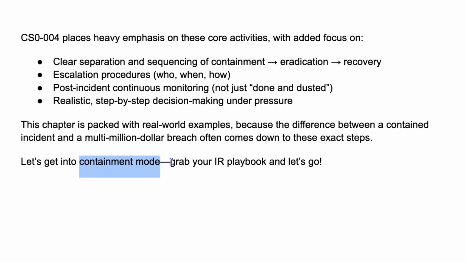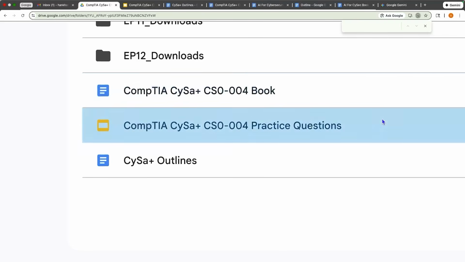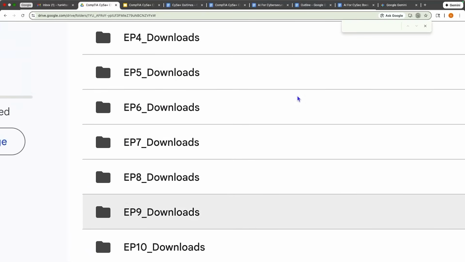First, we're going to do a quick little introduction to Hackaholics Anonymous in case you have not been introduced to our membership community. Then we're going to do a recap of the last episode, and then we're going to go into containment mode.